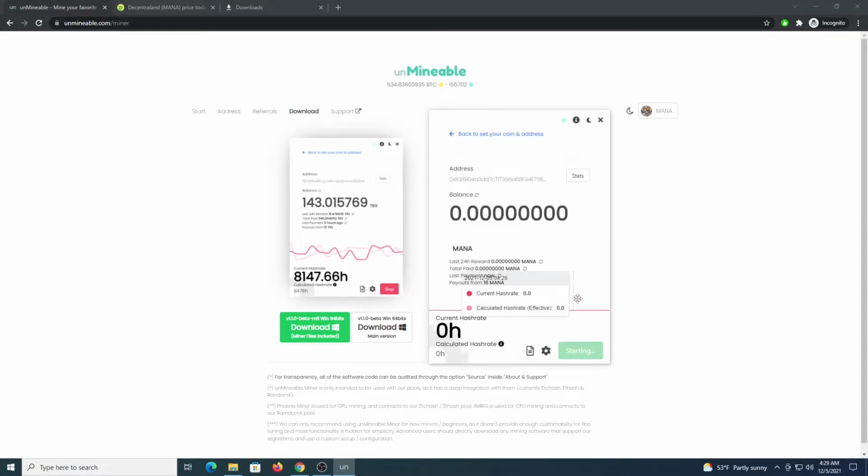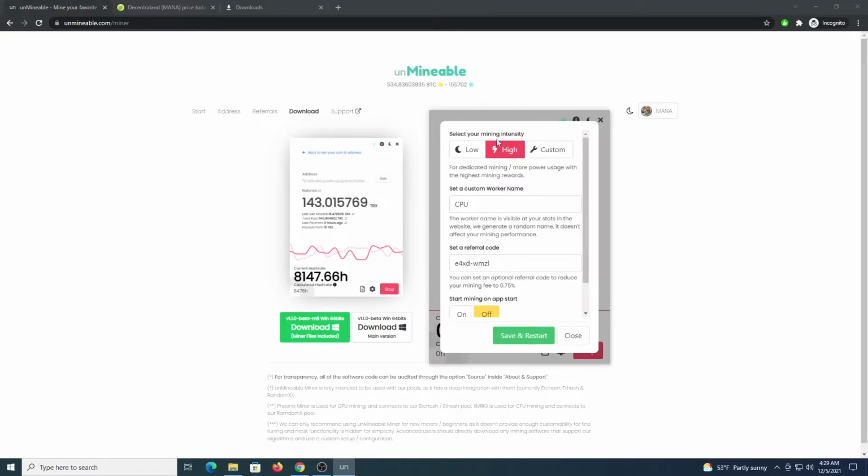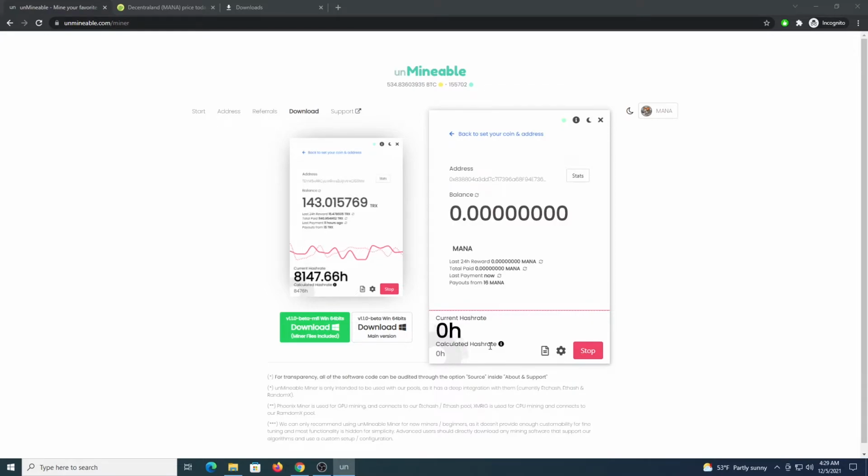and from here you're going to allow 1 minute for this to ramp up. We are going to go to the settings, make sure you are in high intensity, name your worker, your code, click save and restart. And on the lower left corner, we are going to see our hash rate in just a minute. So we are mining around 1,200 hashes per second, which is okay.